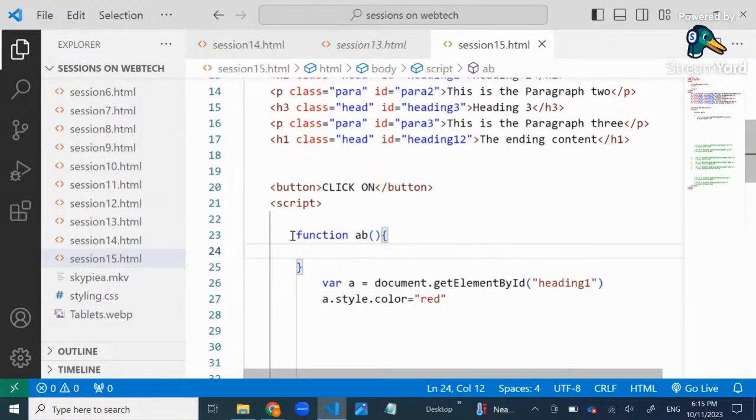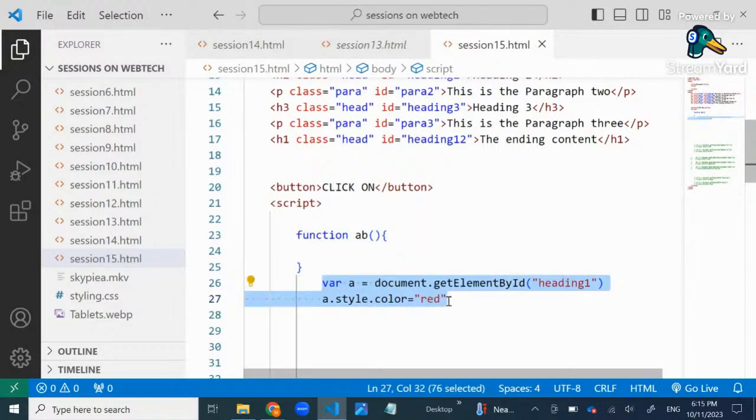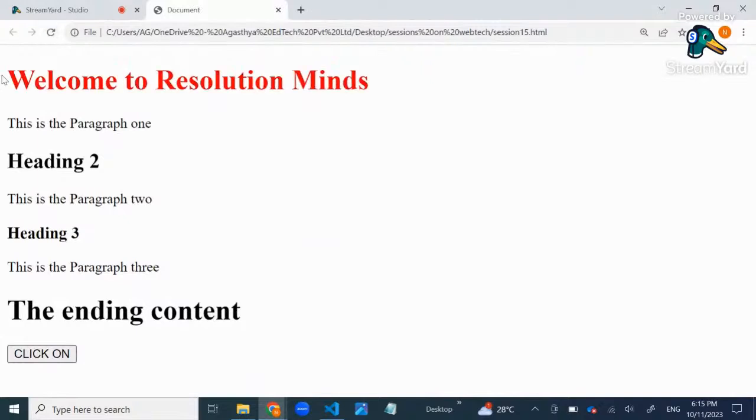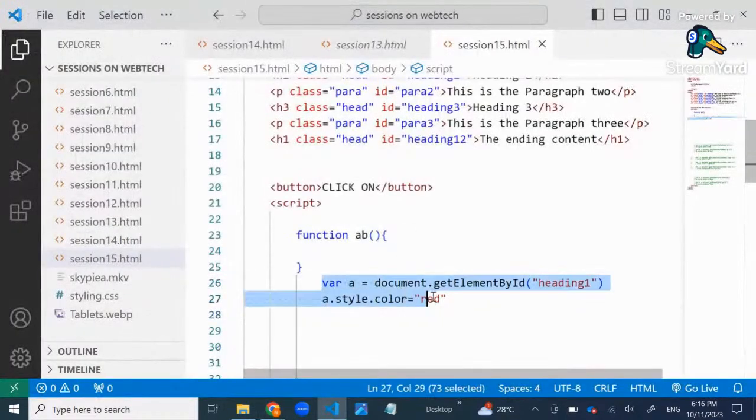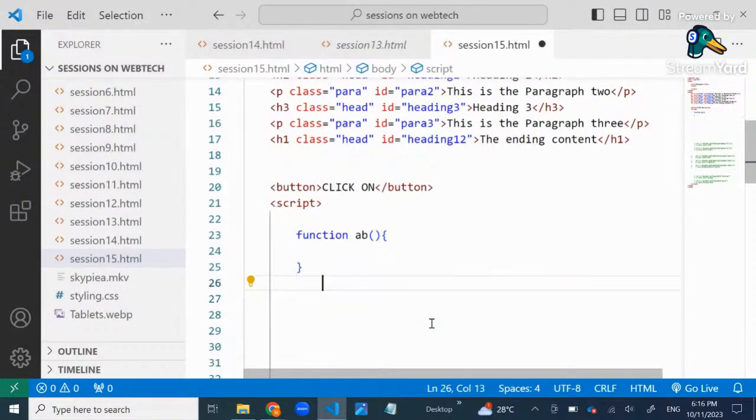Okay, guys. Now the function, I have left it blank. Now I have kept these two lines outside the function block, and I will save. And if you look at it, if I refresh, now it is working. That means this is the correct code in order to apply the color inside my h1. That is confirmed.